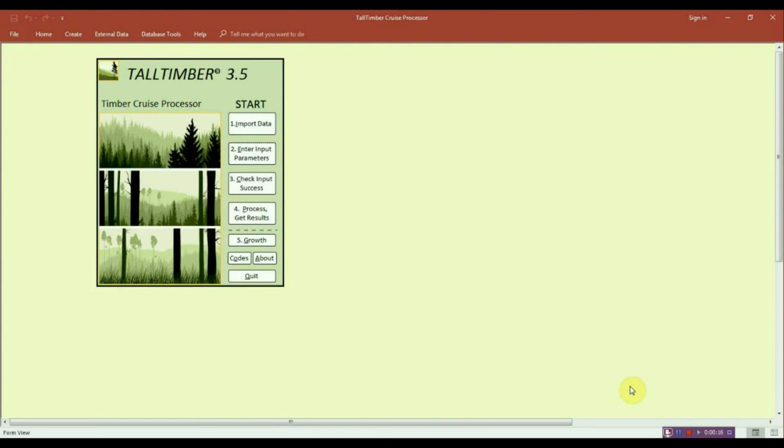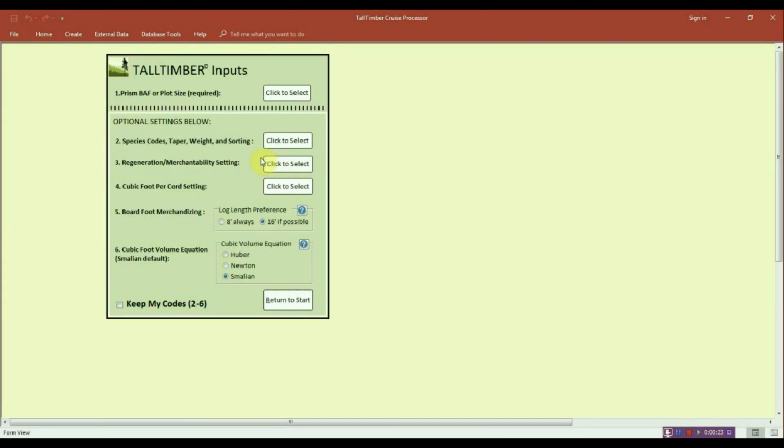In this video, we will be working with step number 2, input parameters, and the optional settings within that. So let's click on that.